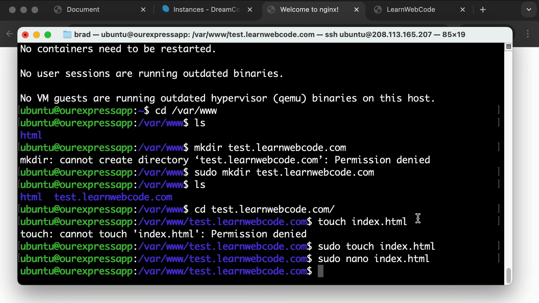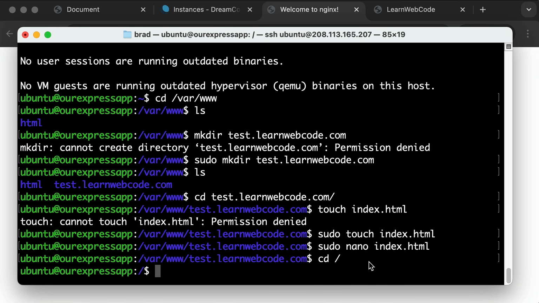Now let's go create a separate Nginx entry, or like a separate Nginx listing that points towards that new file. It's specifically for our new domain of test.learnwebcode.com. So this folder did not set up anything to do with the domain; it was just an aptly named folder. Here's what we're going to do. Let me cd back to the root of the server, just so the command prompt doesn't take up half of my screen.